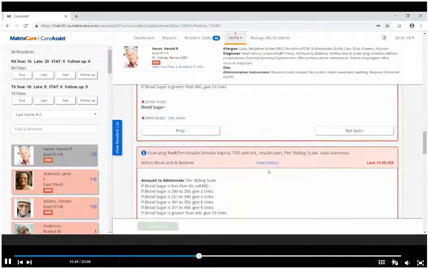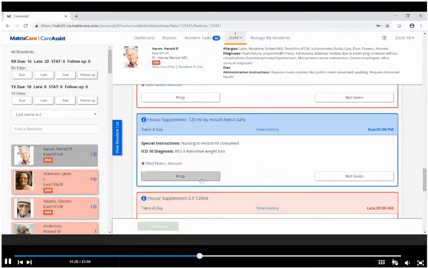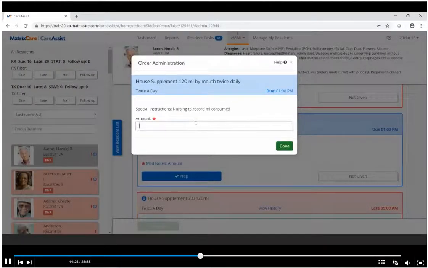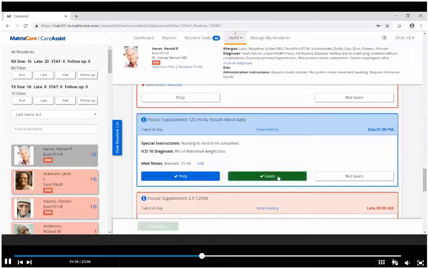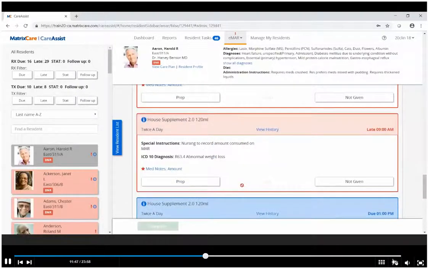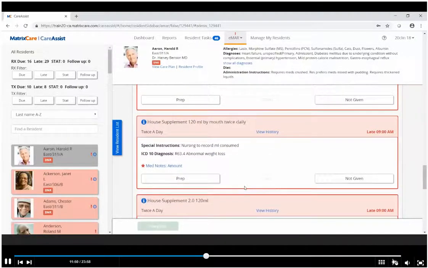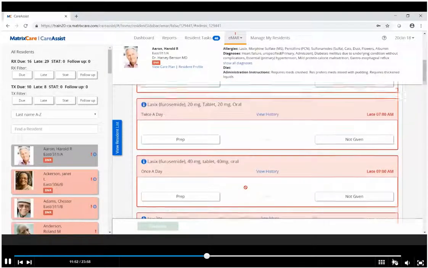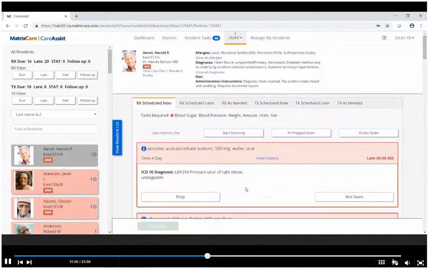Now, if I go to one that's not late, and I hit Prep, do my task first, I'm going to do Prep and then Given, it is now green. But that does not mean you're done. You're saying that it's given, but you must hit this Complete button right here. Once you hit that Complete button, that house supplement is gone. And it falls off your chart. So there's no mistake of documenting twice.